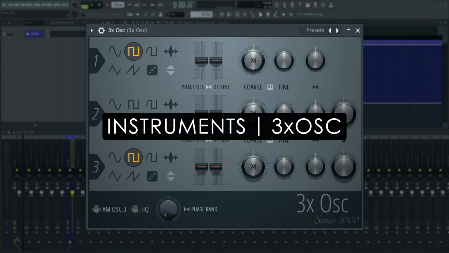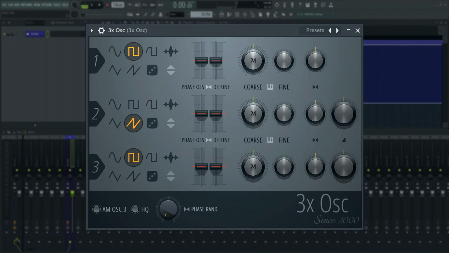3xOSC. Long awaited, 3xOSC has now been updated to feature state-of-the-art anti-aliasing for the oscillators. Running into bad artifacts and rumble from aliasing? Simply turn on the HQ button here and never lose sleep over this again.